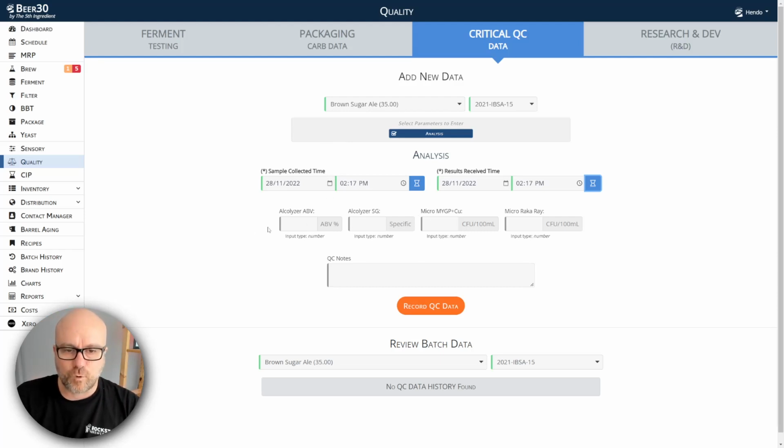And here are the four custom fields that I've added. I've got my Alkalizer ABV, Alkalizer SG, my MYGP plus copper, and my micro rack array. Now, if you have a pretty comprehensive lab, you're probably going to have lots and lots of fields on this page. The reason I made these fields not mandatory is, let's just say I'm doing an Alkalizer analysis and I'm not touching the micro. Well, that's easy. I can just go 5.4% and I'll put 1.008 as my SG and record QC data.